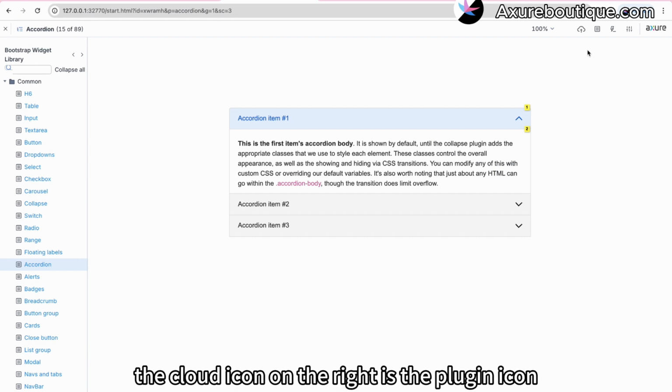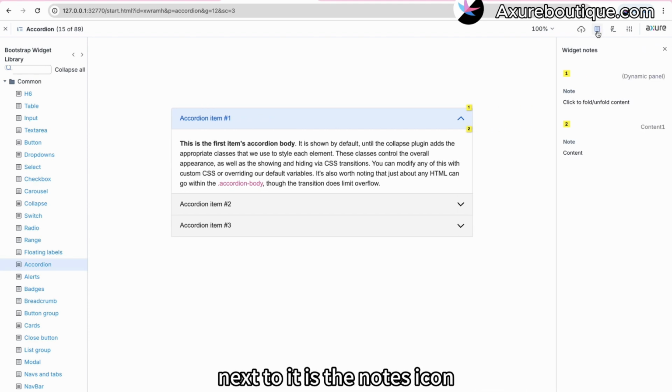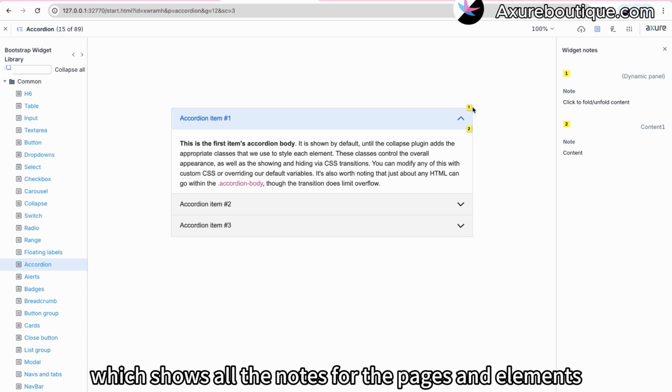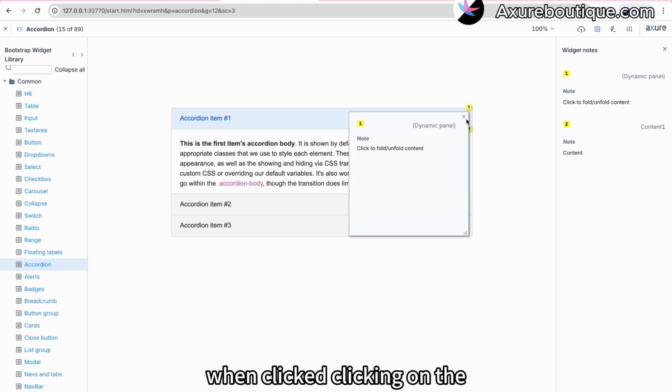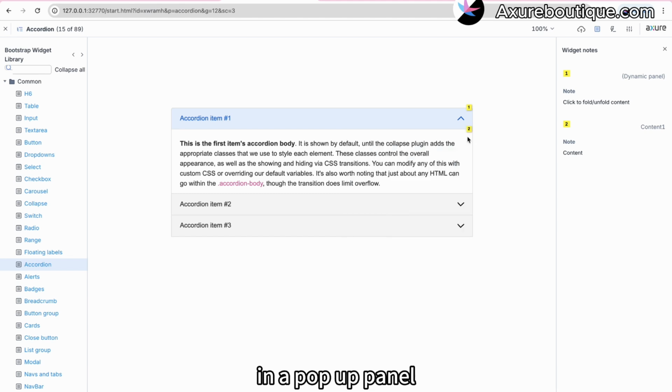The cloud icon on the right is the plugin icon, which is not available in the default prototype player. Next to it is the notes icon, which shows all the notes for the pages and elements when clicked. Clicking on the yellow markers displays the content of the notes in a pop-up panel.